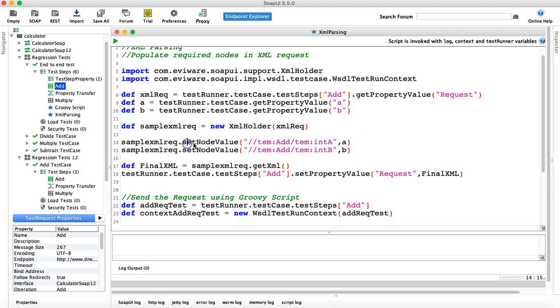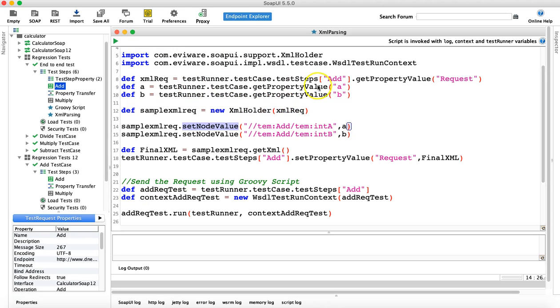You can see that we are setting the node values with the values that we have set in the properties. A and B are the variables we have defined to get those properties from the test case level property that we have defined. After getting those properties, we are populating those into the nodes, and then we are forming the final XML, and then we are populating this final XML in the request property of the add test step of this test case.